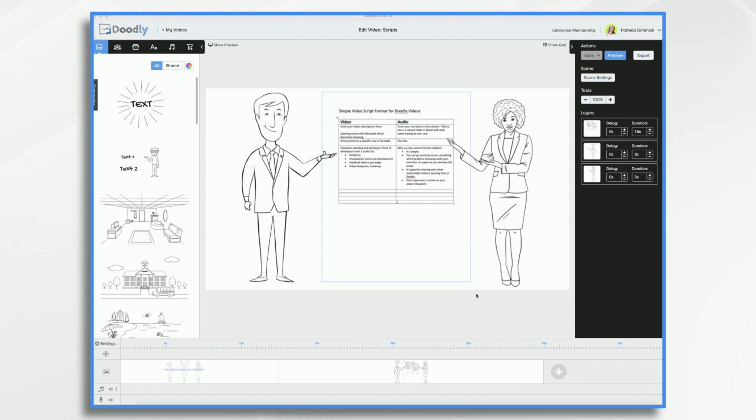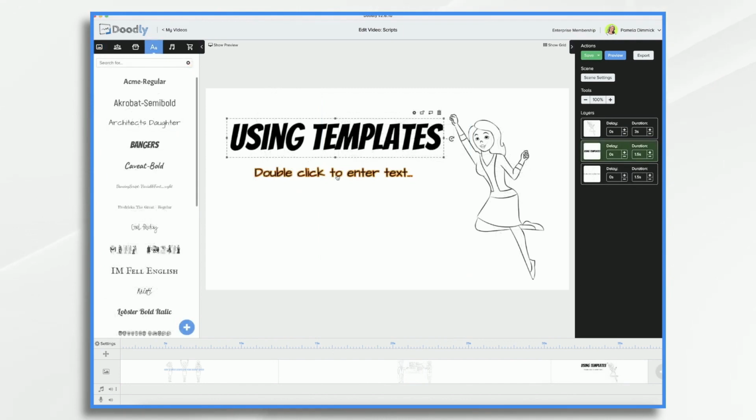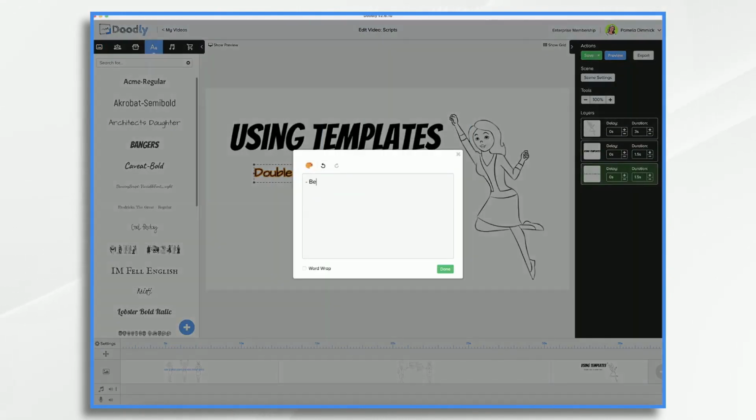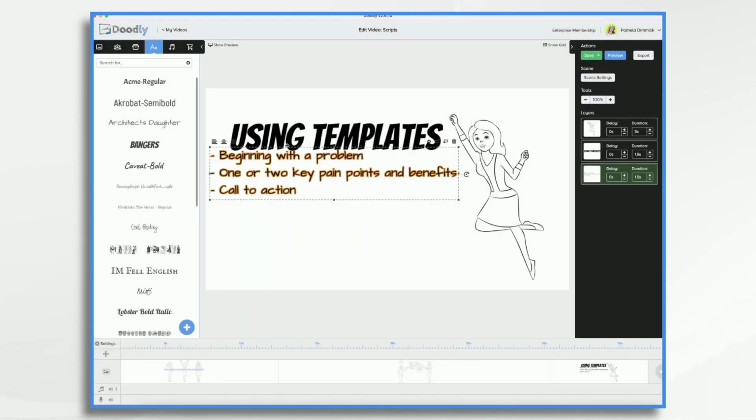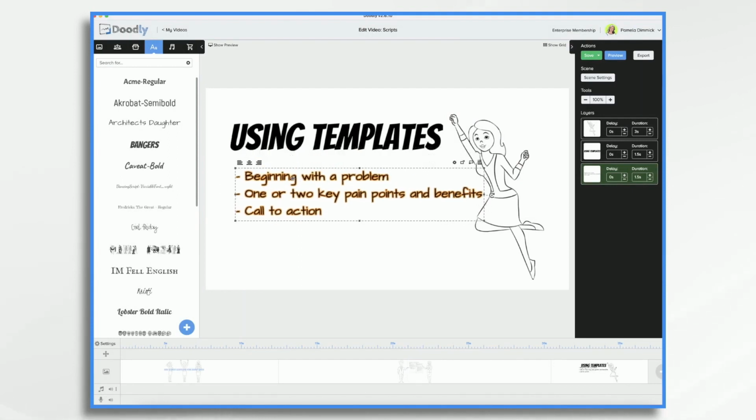Another great way to create a script is to start with a template. Now, at its most basic, you're going to want an introduction with a problem, a couple of key points and benefits, and a call to action. That's really all there is to it. And that's oftentimes enough to get you started.